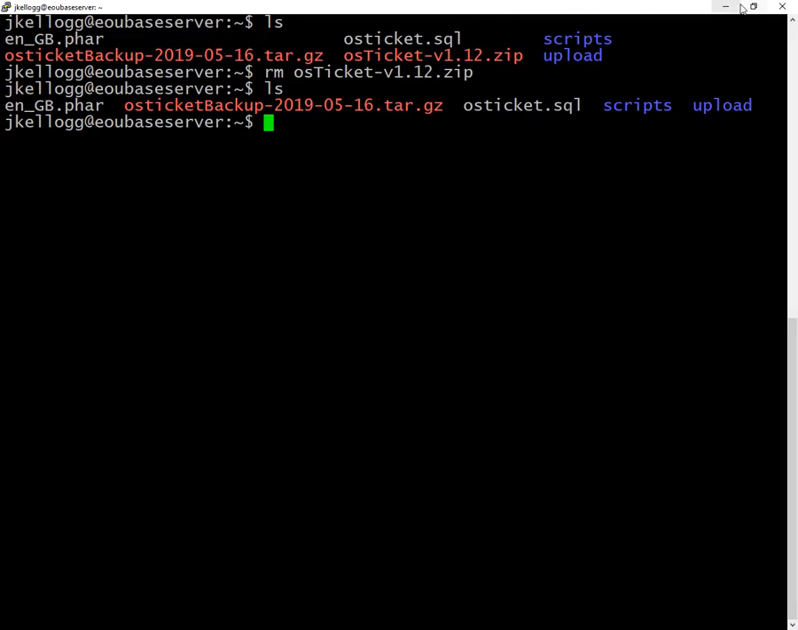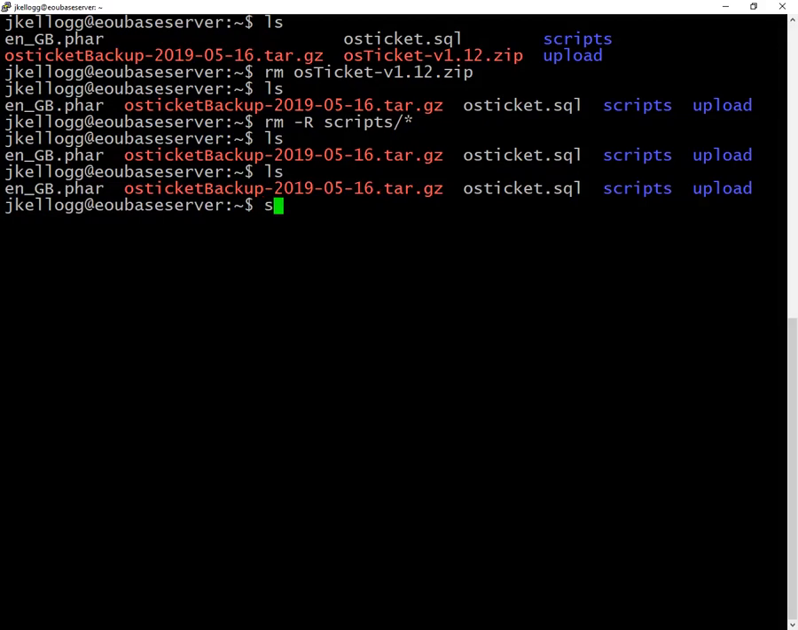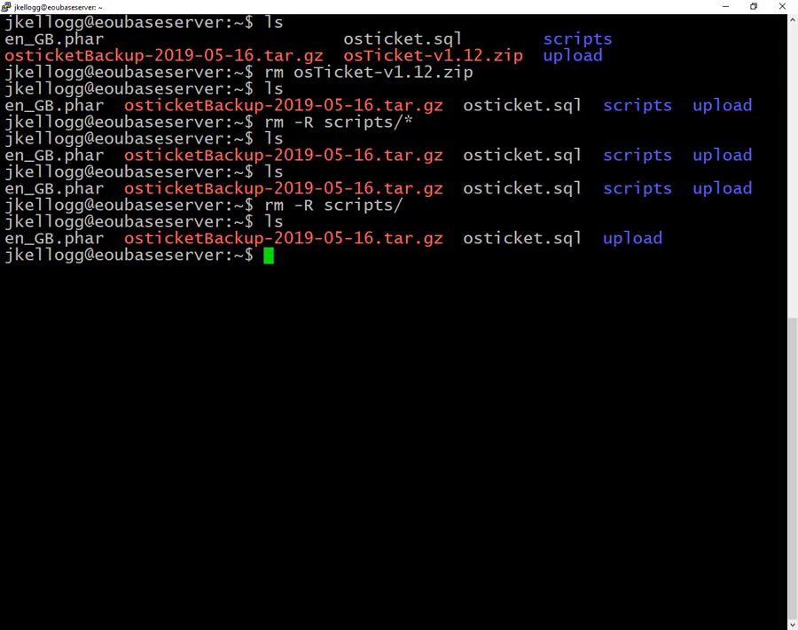So what I'm going to do is, you'll see that we have the upload directory. So osTicket was telling us that's where all of the files that need to be replaced live. It told us that the scripts directory isn't something that we really want to use, so I'm going to remove it with rm -r scripts, and I believe you have to put the asterisk in there. And so we'll list. Actually, maybe the asterisk doesn't have to be in there. Nope, it doesn't. Okay, so I've removed that.